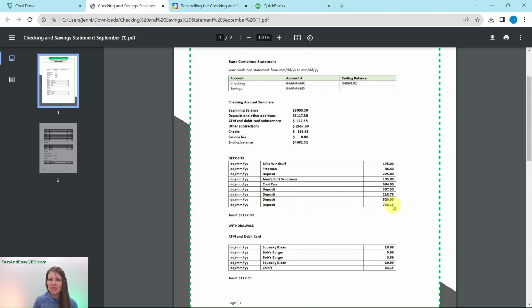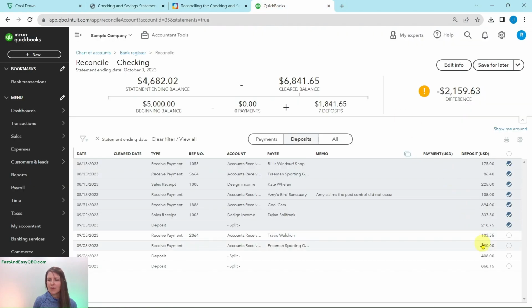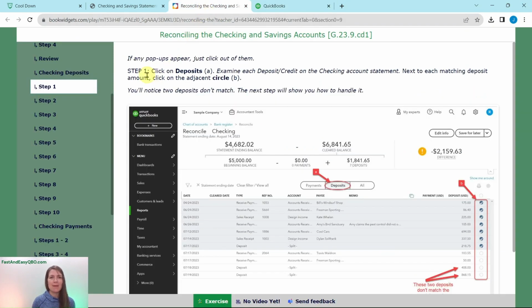Then we have another deposit for $756.15. That one is also not showing up there. So there's two deposits that we cannot find matches for. So let's continue with the exercise and see what we might be able to find.